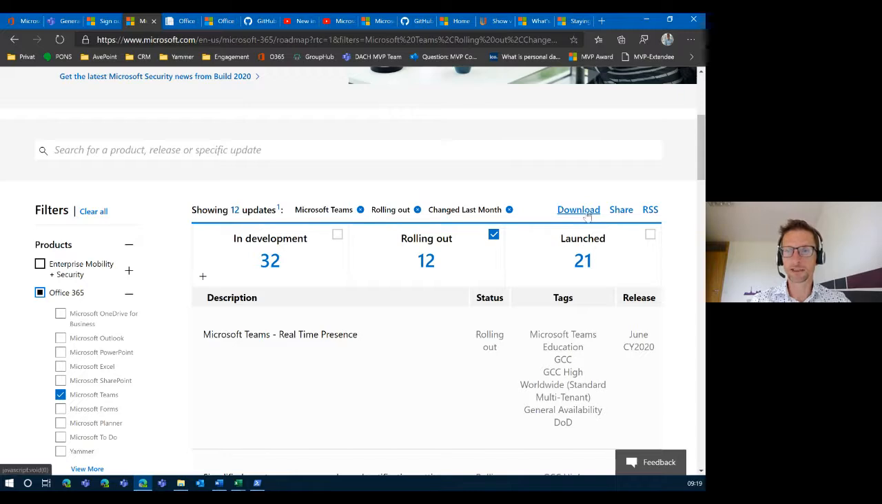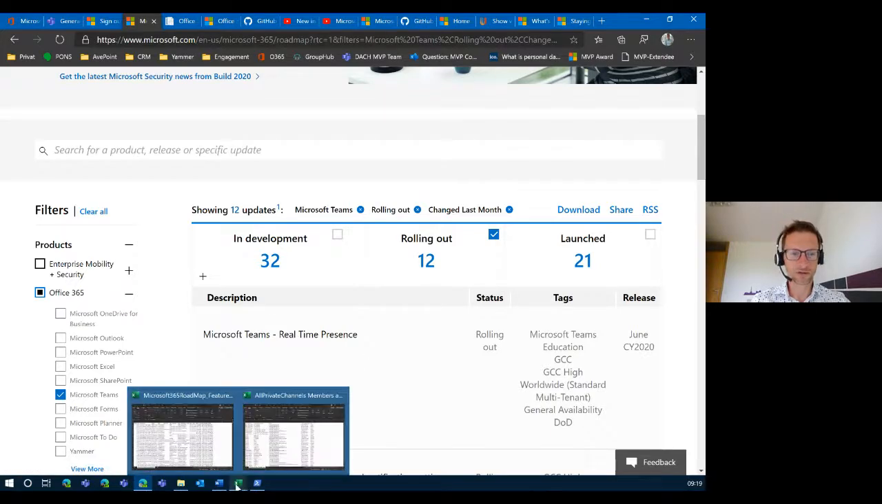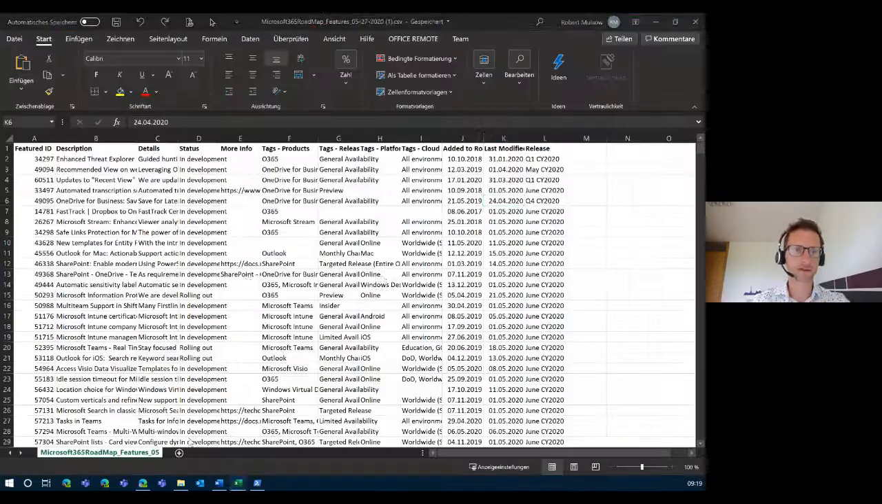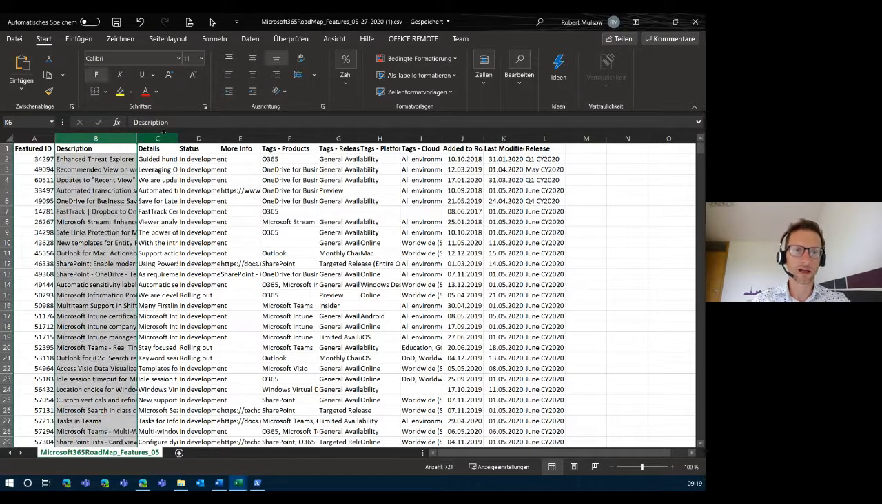On the top right side, there is also the download button, where you can share the link or subscribe to the RSS feed. Let me quickly show you the export of the download. Here we have it. It's in CSV format. If you then make it into this column view, you can see the feature ID, the quick description, which is actually the title, and then some more details. The status is in development, and also the planned release in the end.